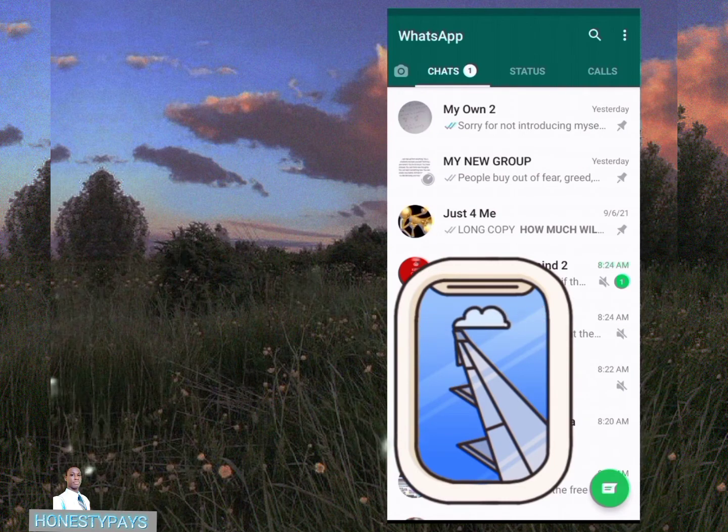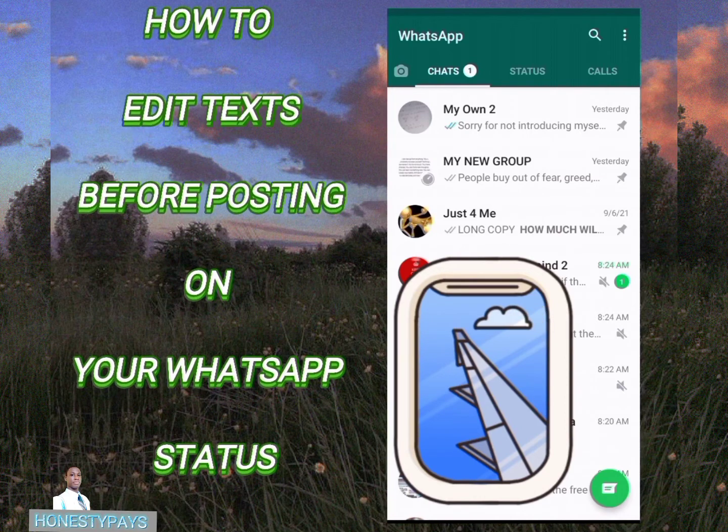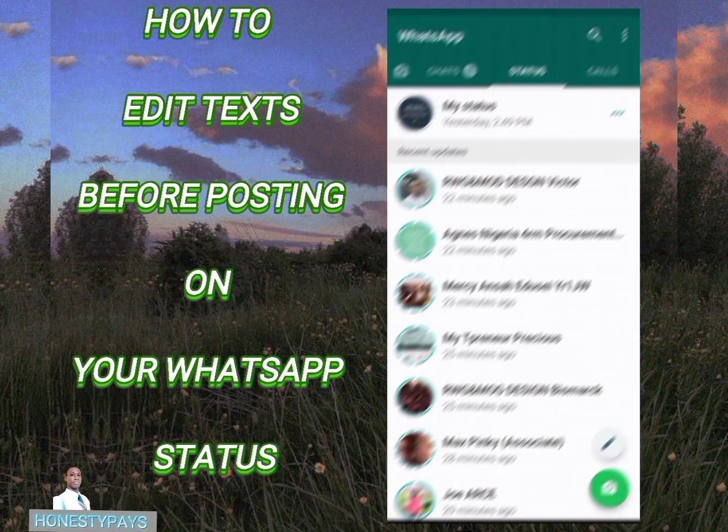The first thing we're talking about is how to edit text, right? How to edit text before posting it on your WhatsApp status. You click here. This is the status, and so many pictures and text from people will be shown here, right?